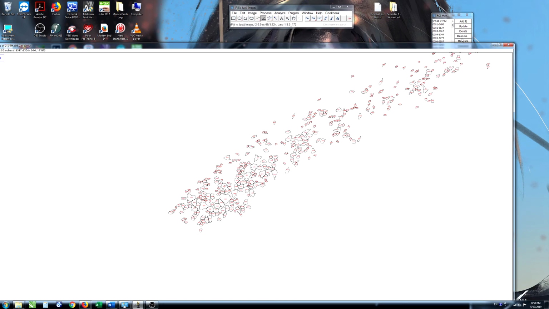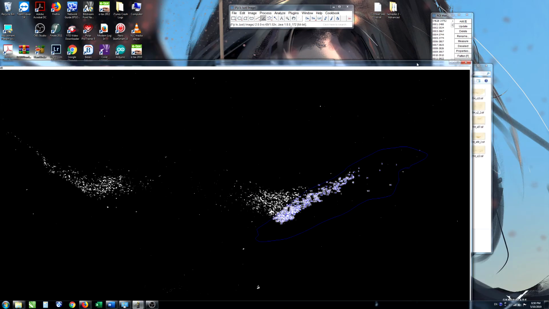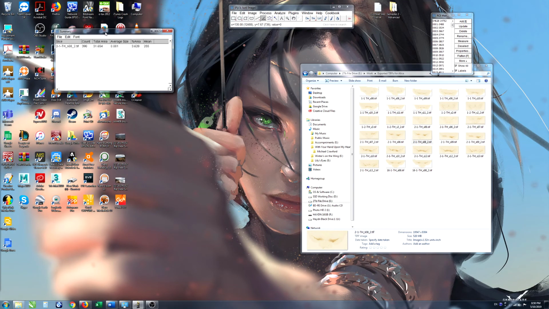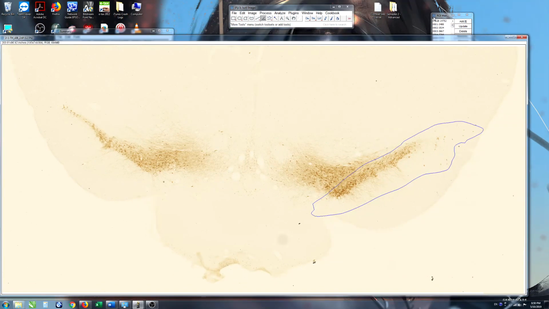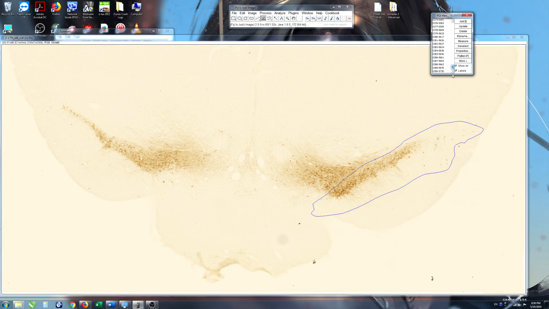So what we're going to do now that we've got that is now we can close these images down, and we'll open up that same image that we ran the macro on, which is just this one here, and bring up your region of interest manager and highlight all the regions of interest. So I just left clicked on the top one, and press shift and left click on the bottom one, and just click show all, and that just brings everything up.